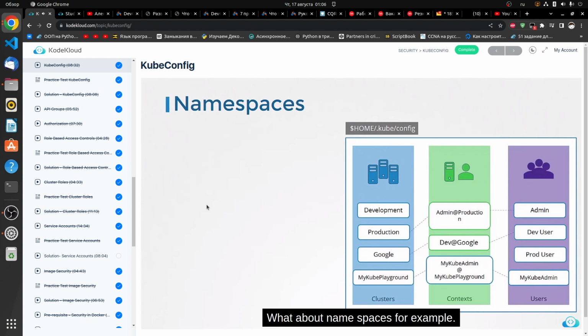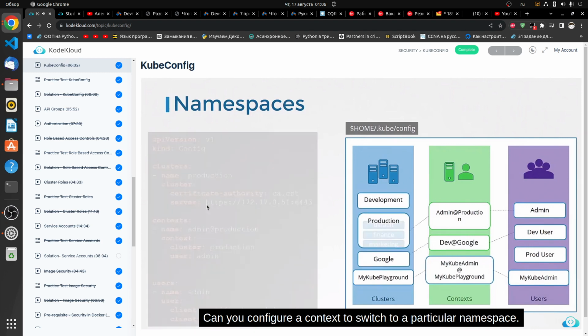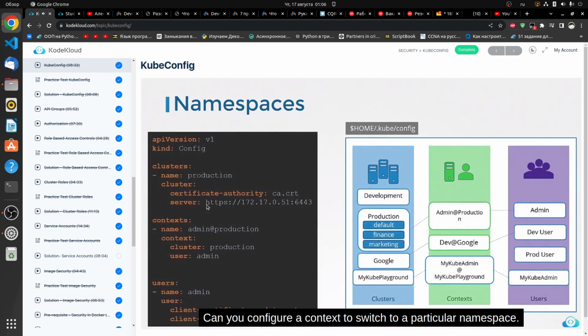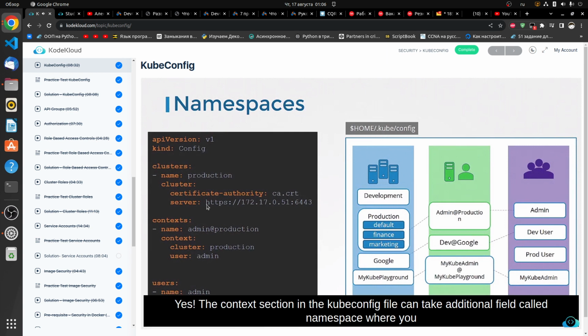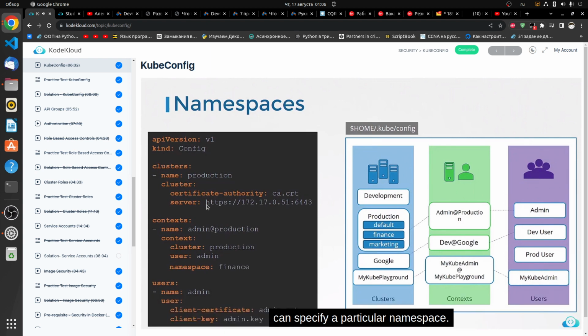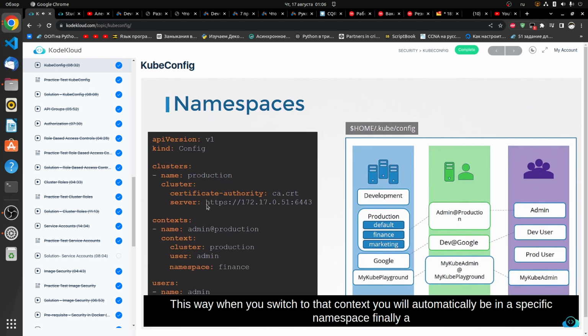What about namespaces? For example, each cluster may be configured with multiple namespaces within it. Can you configure a context to switch to a particular namespace? Yes. The context section in the kubeconfig file can take an additional field called namespace, where you can specify a particular namespace. This way, when you switch to that context, you will automatically be in a specific namespace.